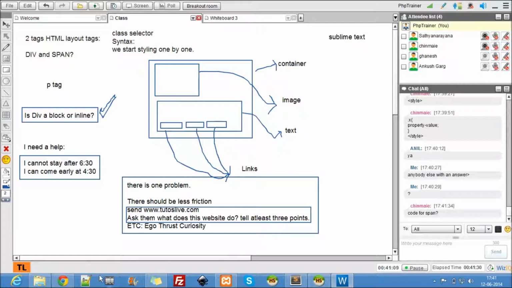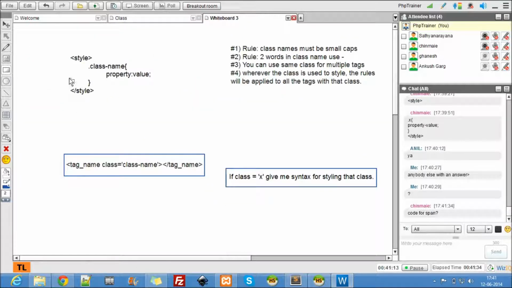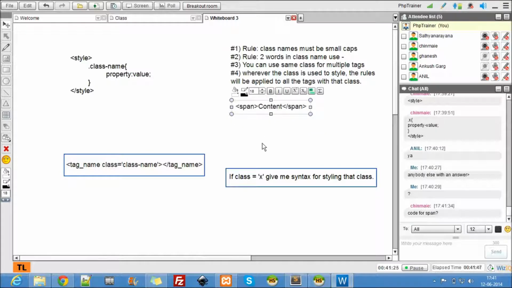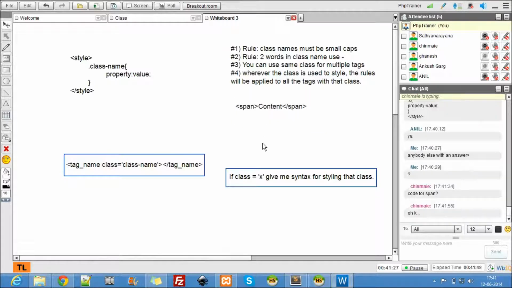Code for span. Okay, you did not see the code for span. It's pretty simple. You can try it if you have your notepad open. Span is just like div content. So span is an inline tag, it's not a block level tag. We'll see in a while how we can use these inline and block level tags to build layouts.